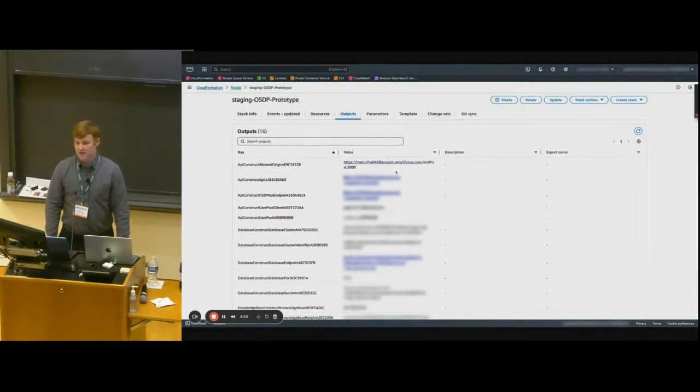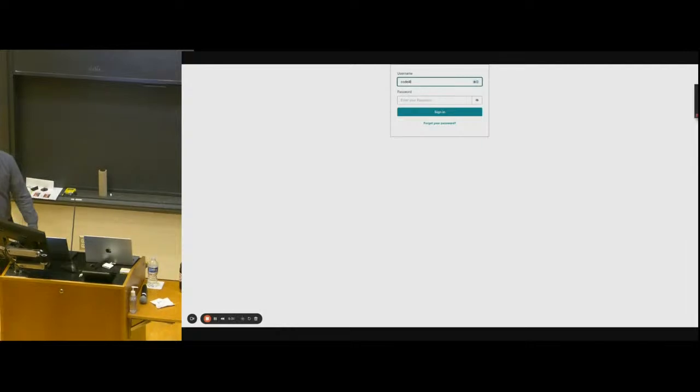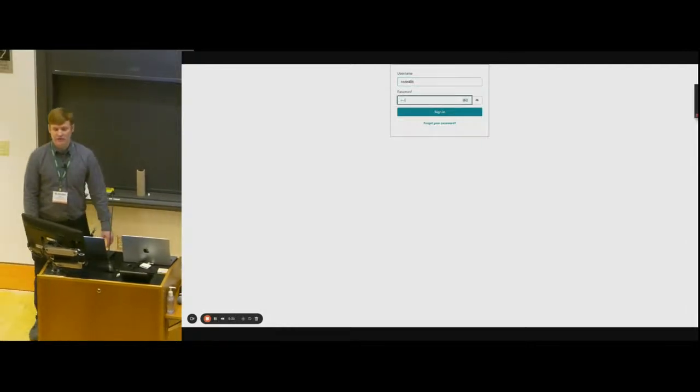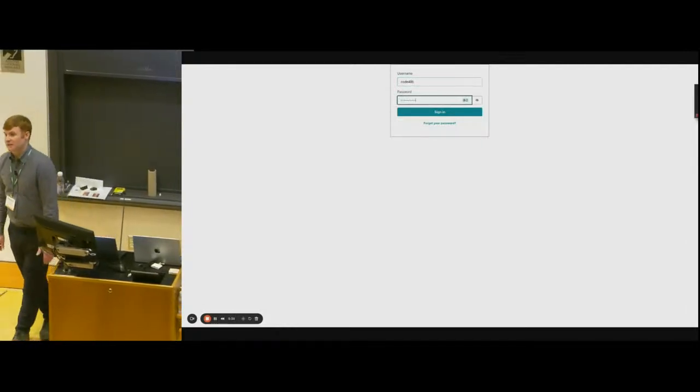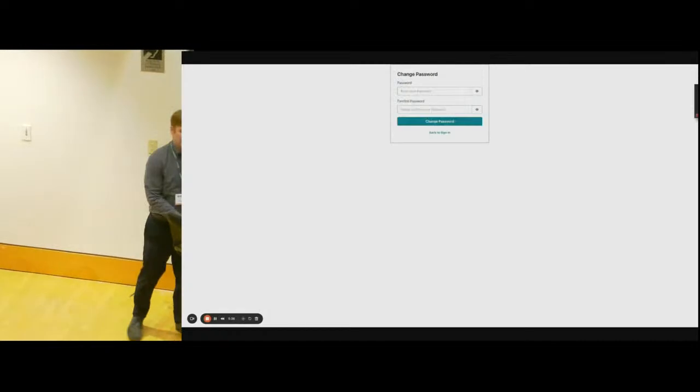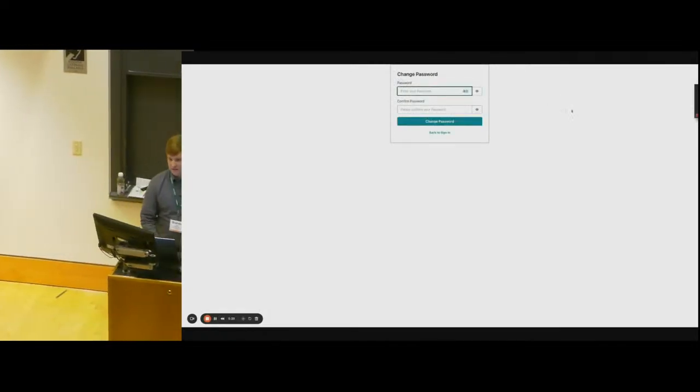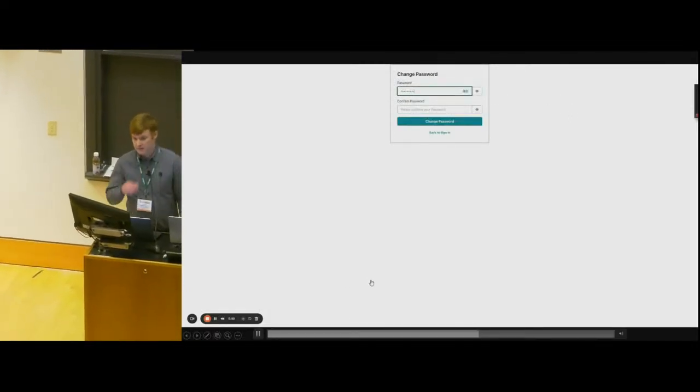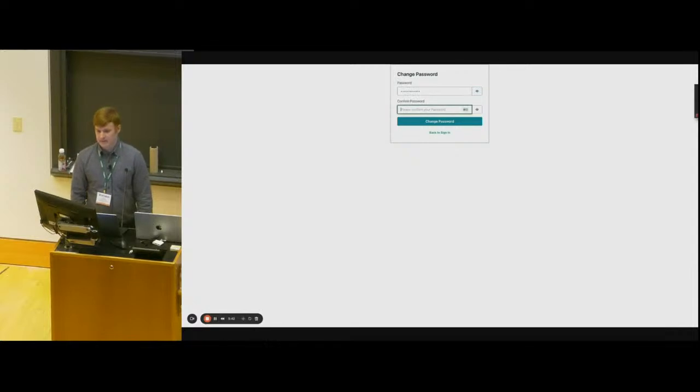OK, so there's the URL to the Amplify app that gets deployed in the stack. And you can see I'm going to sign in as the Code4Lib user and then reset my password once that works. And then maybe I'll pause it on the next screen here before it just finishes. New password, super secret.